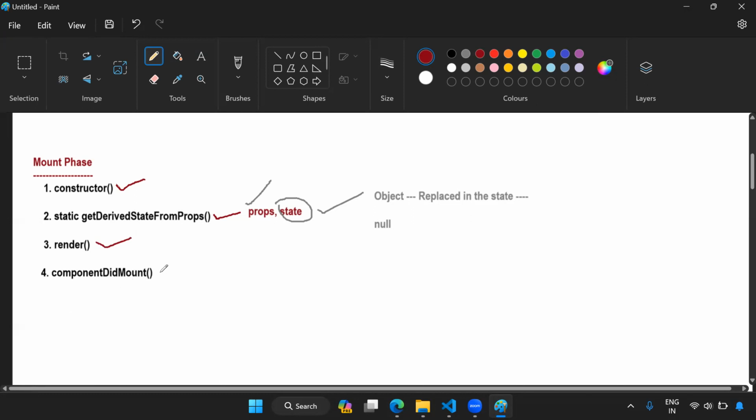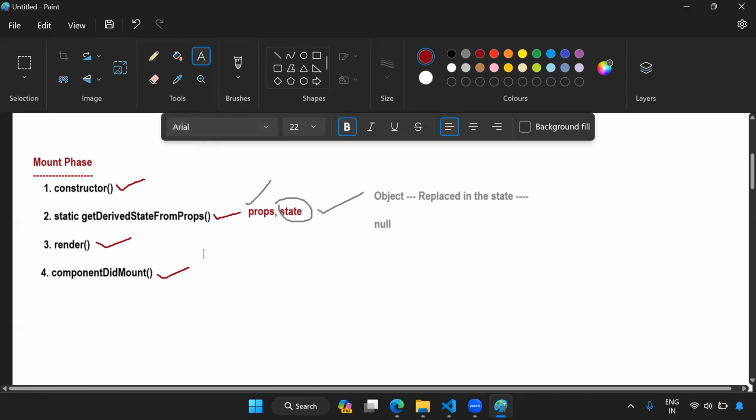Next is componentDidMount. In this function, you can implement all your side effects. Whatever side effects you want to do, you can implement inside this componentDidMount, especially network calls. Or if you want to change the title of the page, you can do that as well. I hope you remember what side effects are in React. So all the side effects you can implement in componentDidMount.